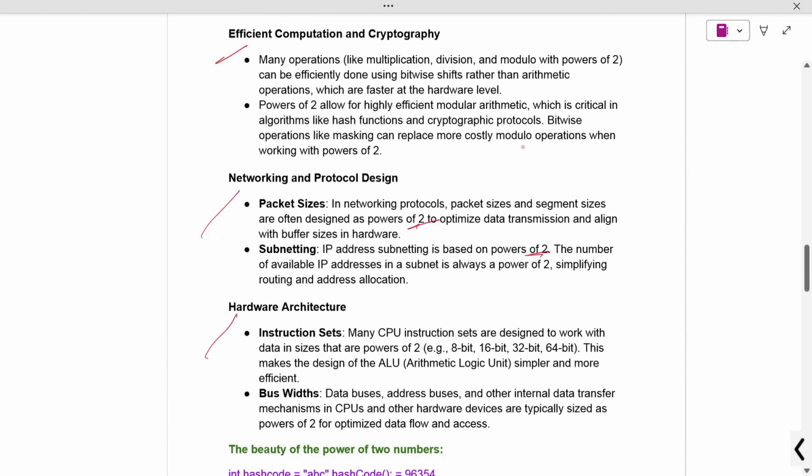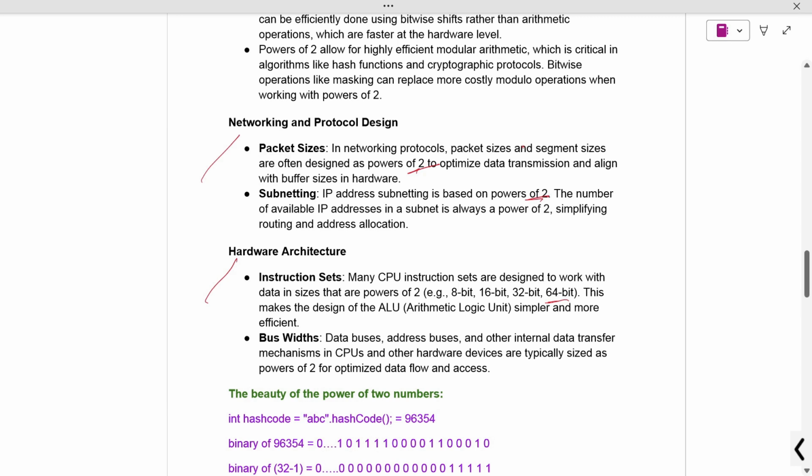Hardware architecture: many CPU instruction sets are designed to work with data in sizes that are power of 2: 8-bit, 16-bit, 32-bit, 64-bit. Data buses, address buses and other internal data transfer mechanisms in CPUs and other hardware devices are typically sized as power of 2 for optimized data flow and access.